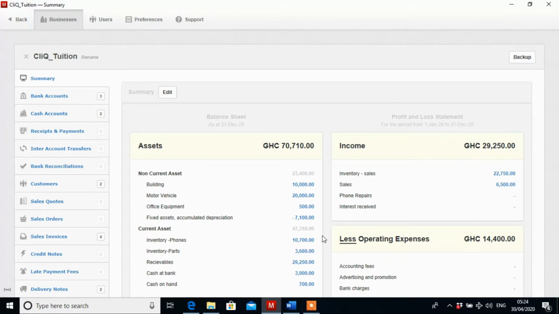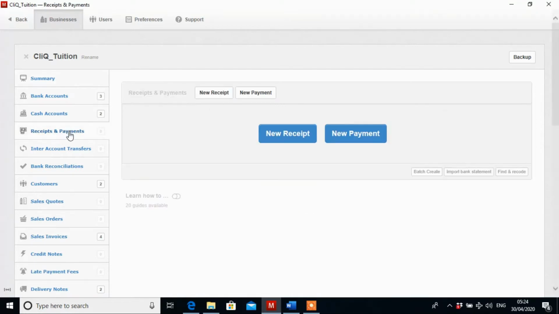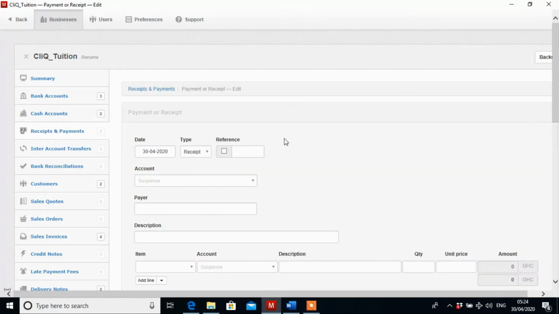Now let's go on with the activity. To do this, let's first click on the receipt tab, so receipt and payments tab, and then we click on new receipt. Good. Now per the activity, Agape Phones is paying 4,200 of its opening balance that it had with us on the 27th of April. So first thing we are going to do is select 27th April.